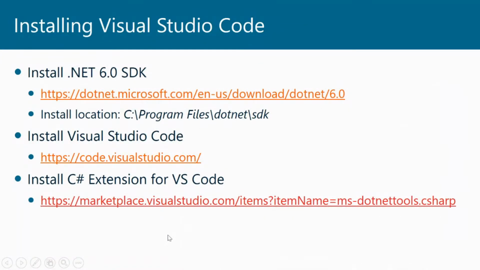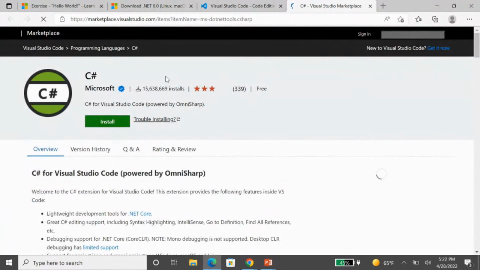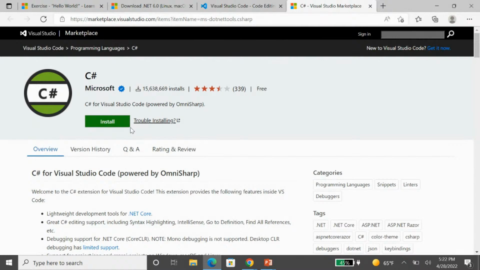And then the last thing that you'll need to work with Visual Studio Code for C# is the C# extension. So I'm going to click on the link there for the marketplace so you can see the details of the extension. However, I would encourage you not to install it from this web page.